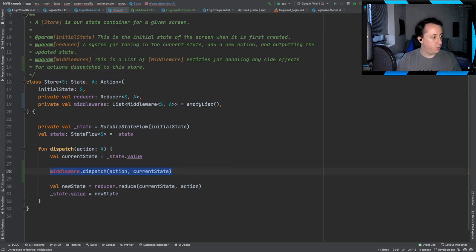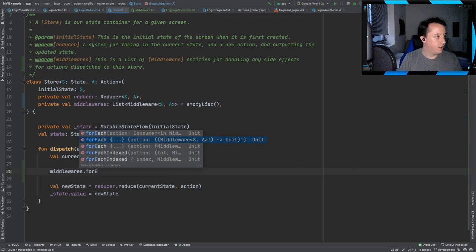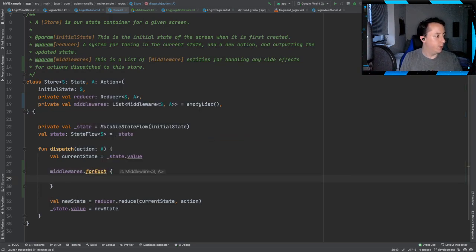So then what we can do is have our dispatch function loop through them all. We can go middlewares.forEach. We will have it process this action, the current state, and this. So when our store dispatches an action, we loop through the middlewares, have them each process this action, and then we will finally pass it through to the reducer.